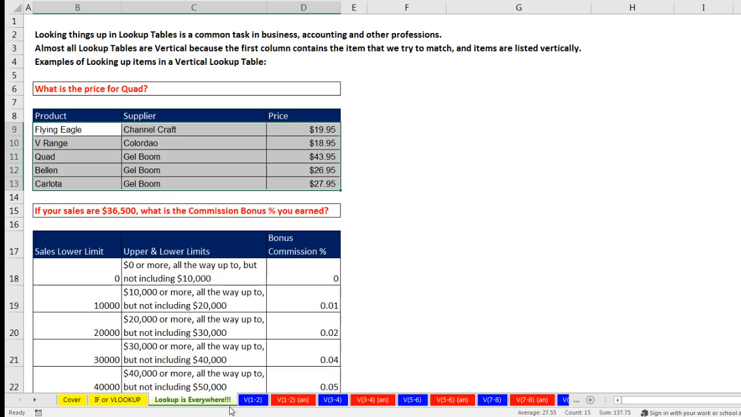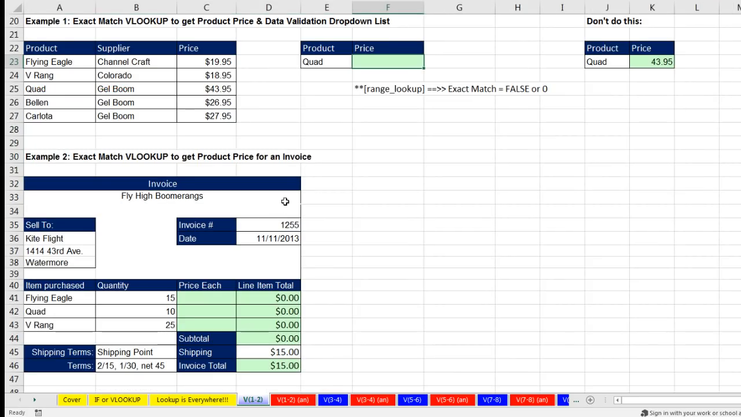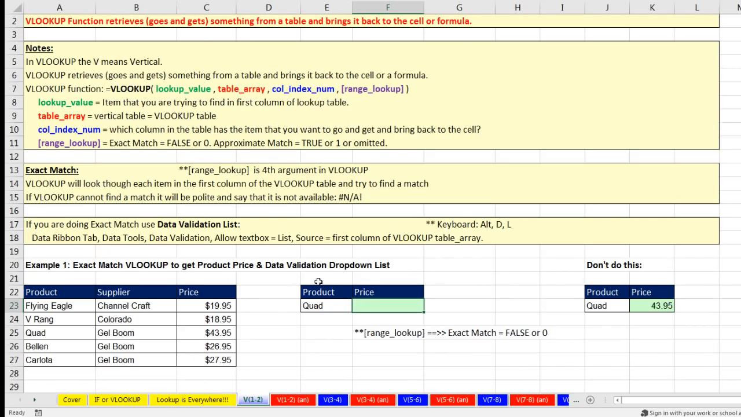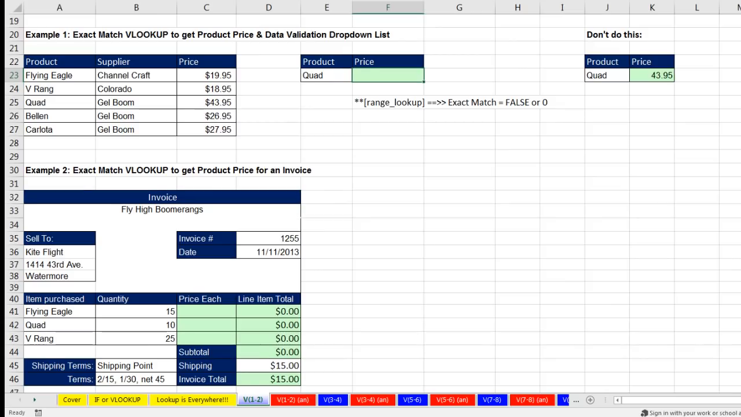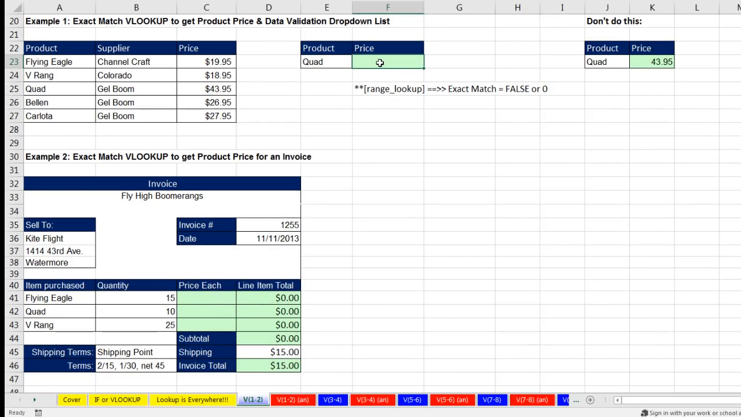All right, let's go over to the sheet V12 and look at our first example. Now, actually, on this sheet, I have a bunch of notes up at the top here about what we're going to do. Those are also over in the PDF notes. Now, in our first 1 and 2 examples, we have a product price lookup table. In the first column, we have the name of the product. In the second column, we have the supplier name. And in the third column, we have the price. And our goal in this cell is to have VLOOKUP look up the product name and return the price.